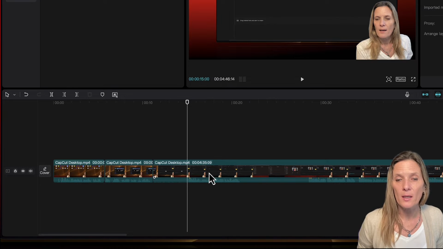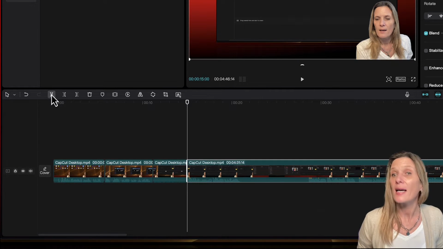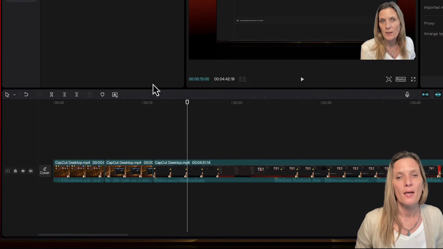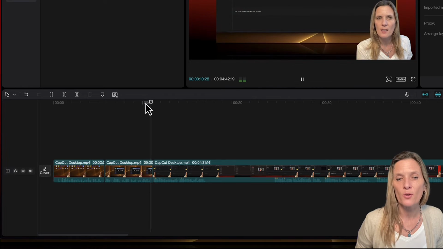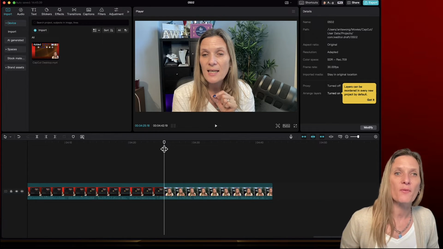Click on the timeline area that you want to work on and click split. Again, highlight the bit you want to cut out and press delete. Go back and just check that it works smoothly. And then I want to show you how to add in some of the features.